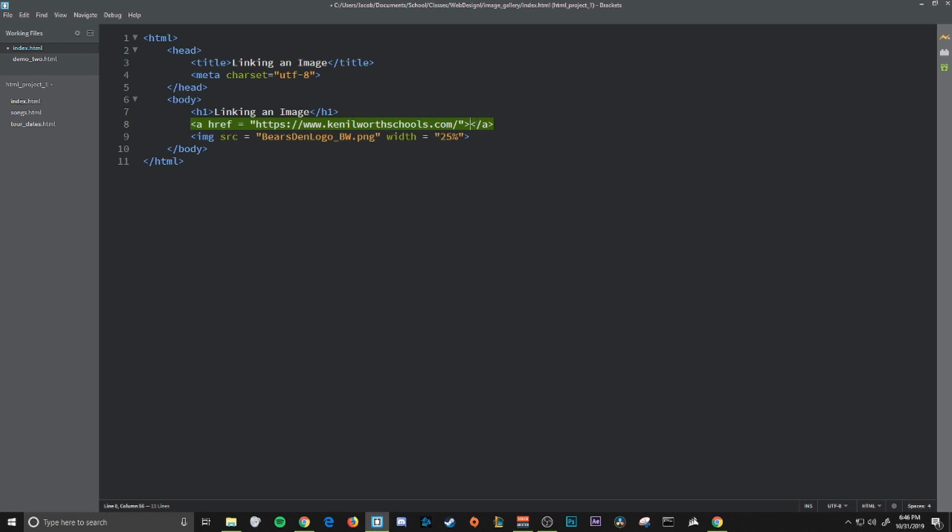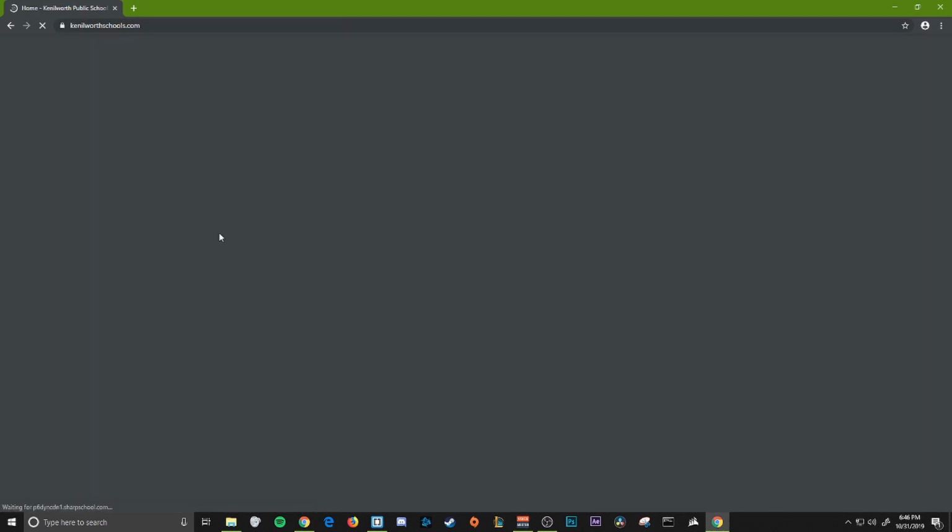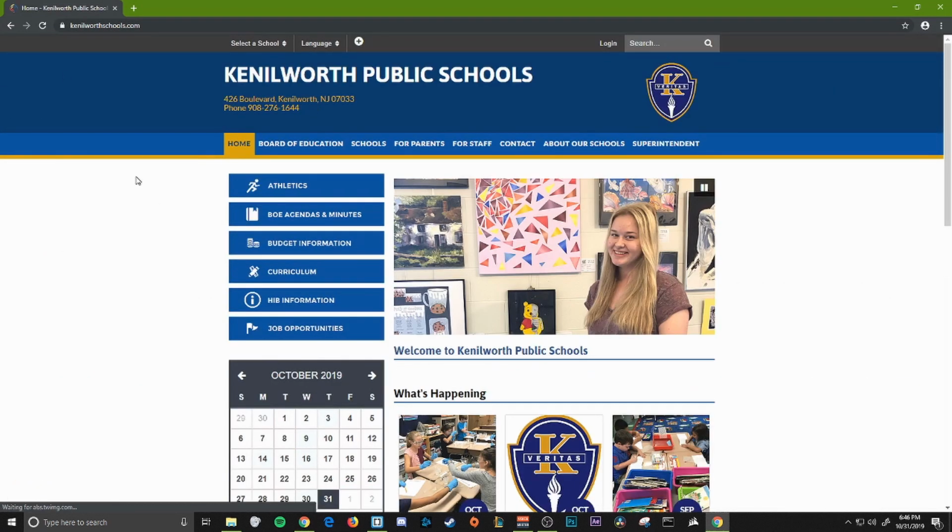Now we have to move our closing A tag to after our image tag. You want to wrap your image tag with the A tag. So now if I save it and run it, I can click on it and it takes me to kenilworthschools.com.